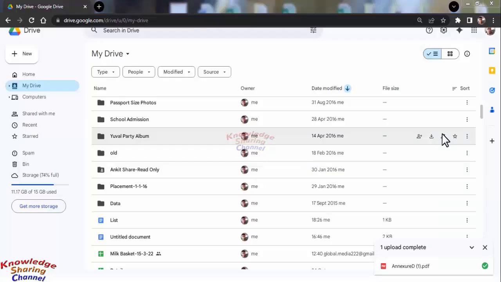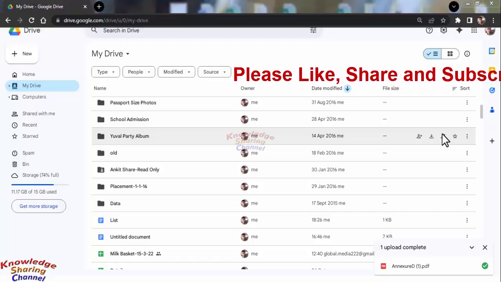Hi friends, I am Ankit and today I will show you how to convert a PDF file to Google Docs.